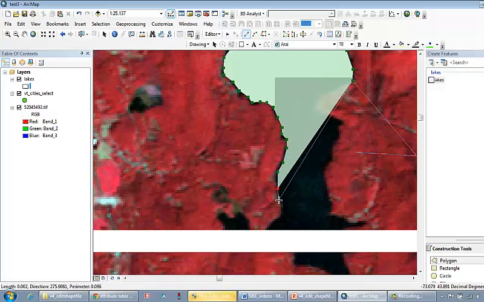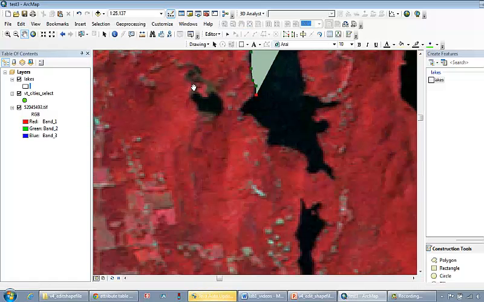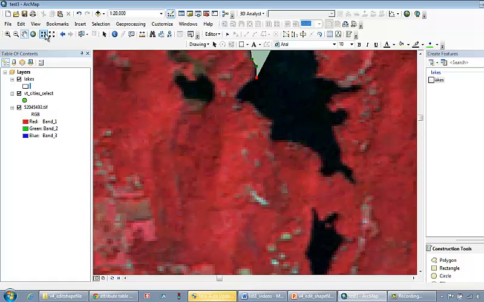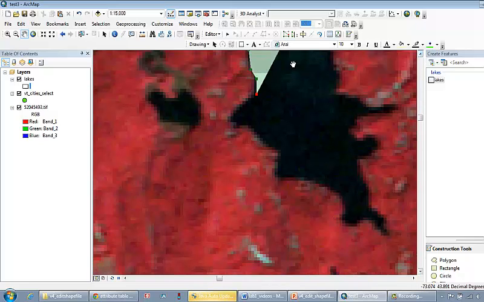So notice that I am able to move around on the screen as I'm editing. I can use the hand to reposition myself. I can also zoom in a little bit if I want to see a little more clearly. And then to go back to drawing vertexes, I'll just click this polygon button.